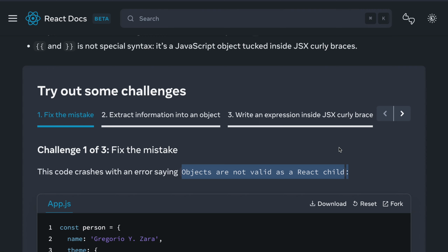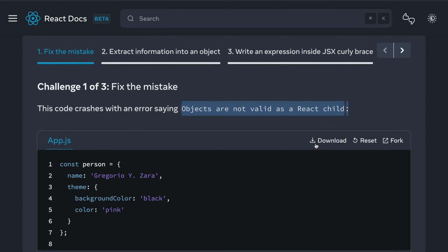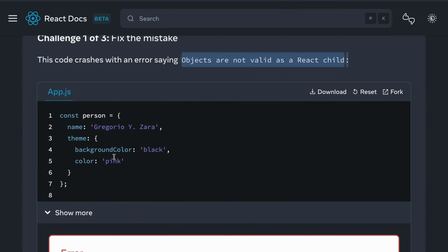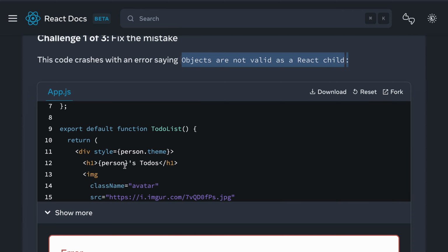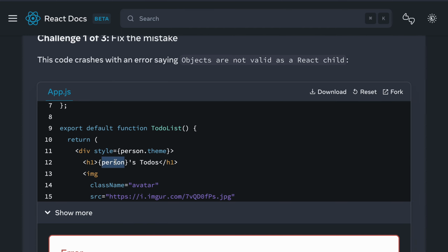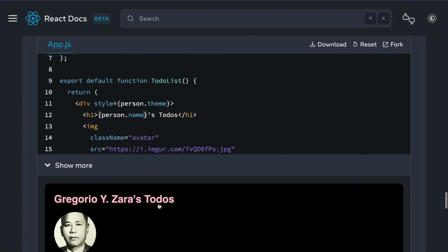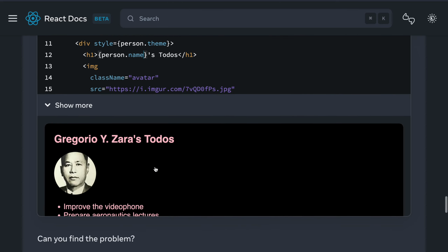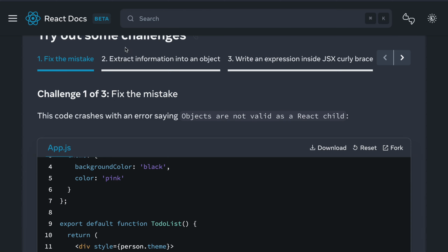This is something we all struggle with. In my initial days as a beginner developer, I used to go to Stack Overflow and think, oh my god, what have I done wrong. But this is what we are doing. So let's see. They have a person object with all the details. They have added a person here, but we need the person's name to be present. They have added the whole person object. So JSX is like, dude, I need a string or a value for this, not your whole object. I don't know how to process that. So all I have to do is add the name here. And Gregorio Zara today is present, has graced us with his presence. So we are done with the first challenge.